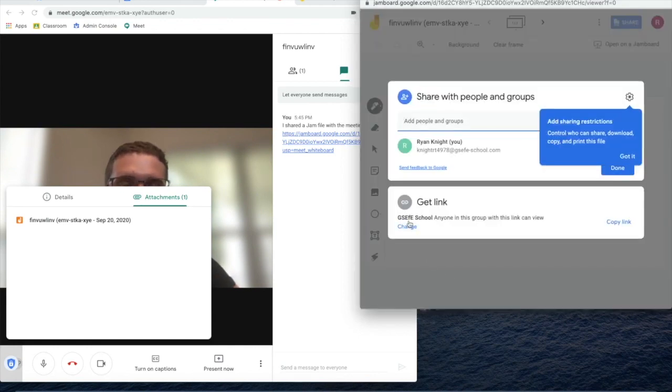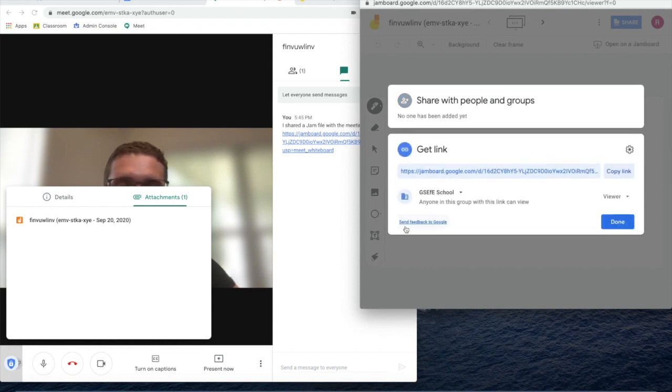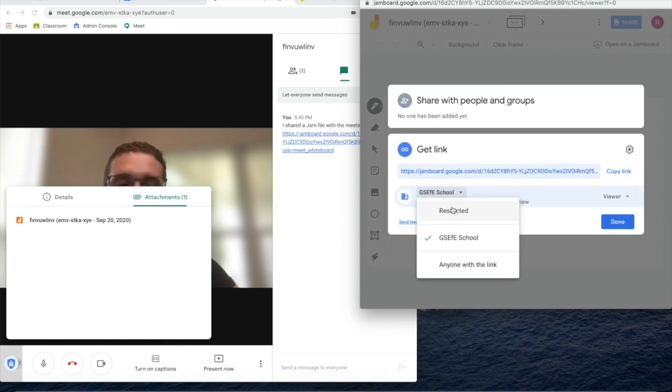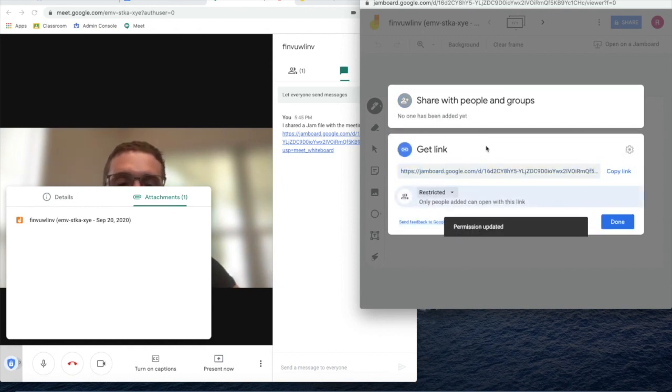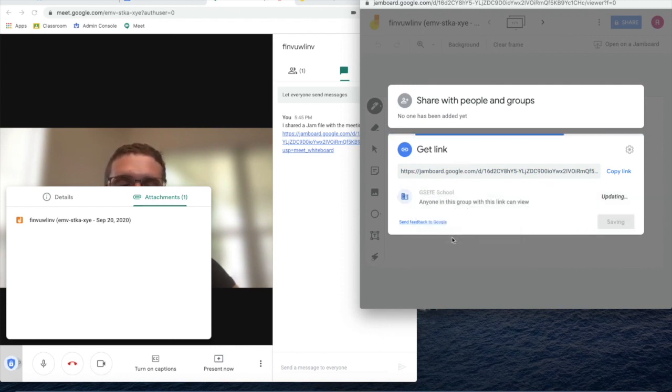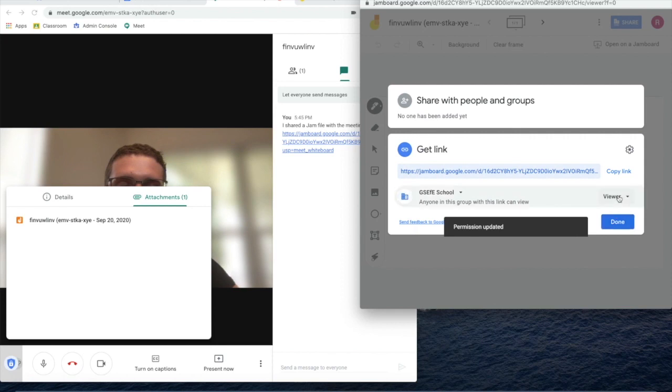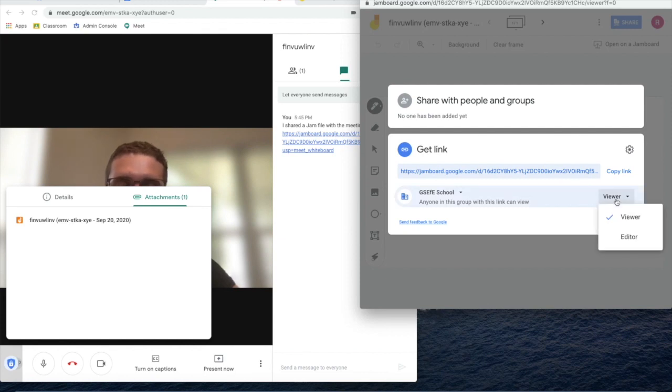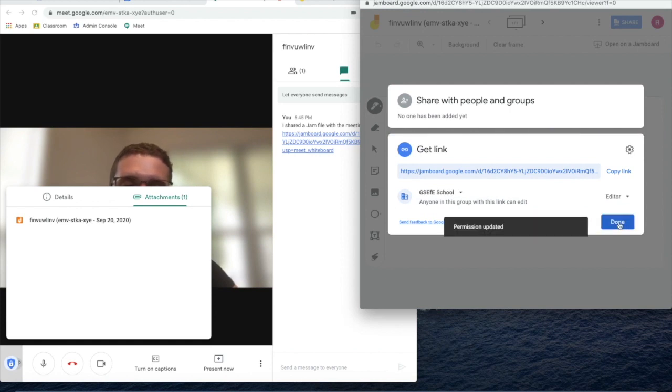To change the restriction, you can click on the word change at the bottom, and you can mandate that only people who have the link can view. So it'll be set for your school, and you can change this to where only students can view. If you want them to be able to edit, then you can click on Editor, which will give students permission to write.